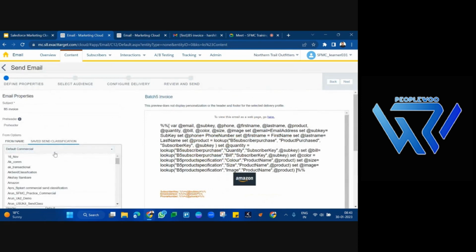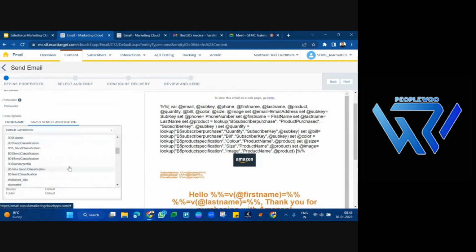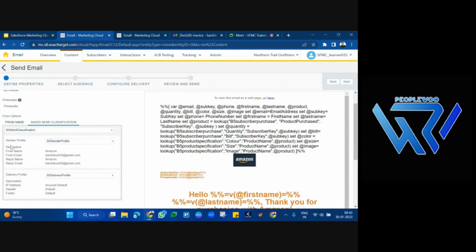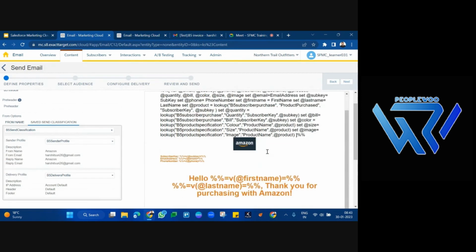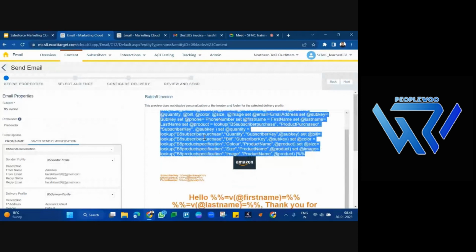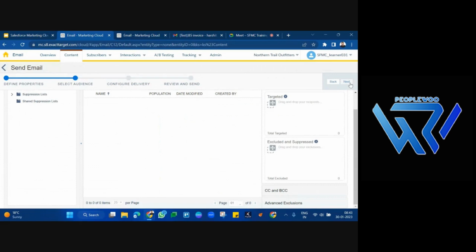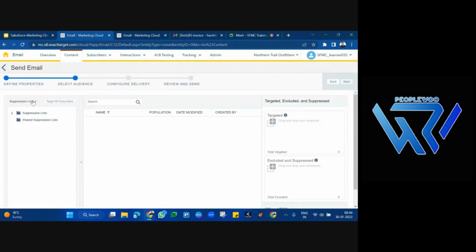Here you have to define the send classification, which you have already developed. We have already developed a send classification, V5 send classification, in which we have the sender profile and the delivery profile. That is the first thing. This is the email you are going to send. The entire code is written for the email which you have to send. Click on the next option.